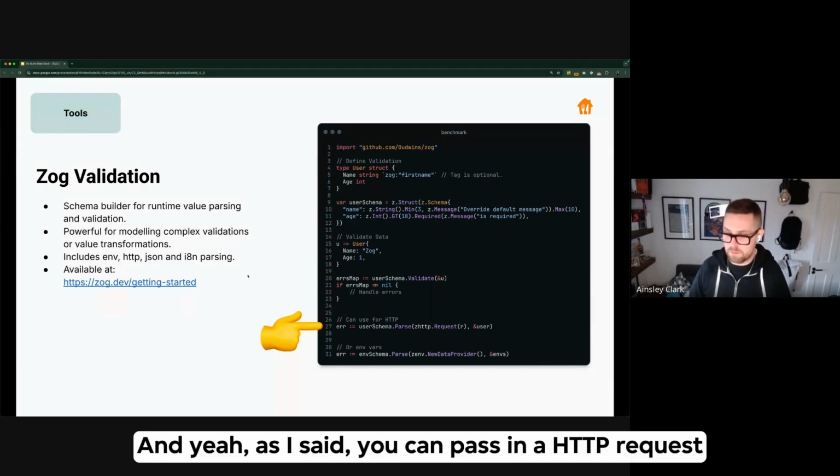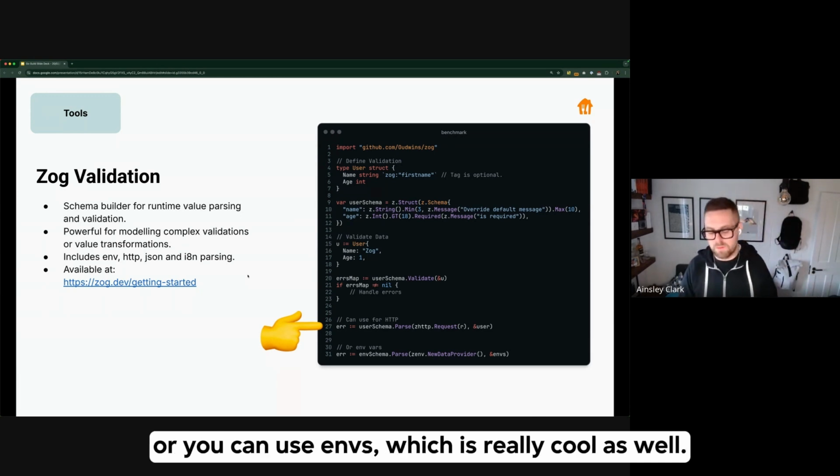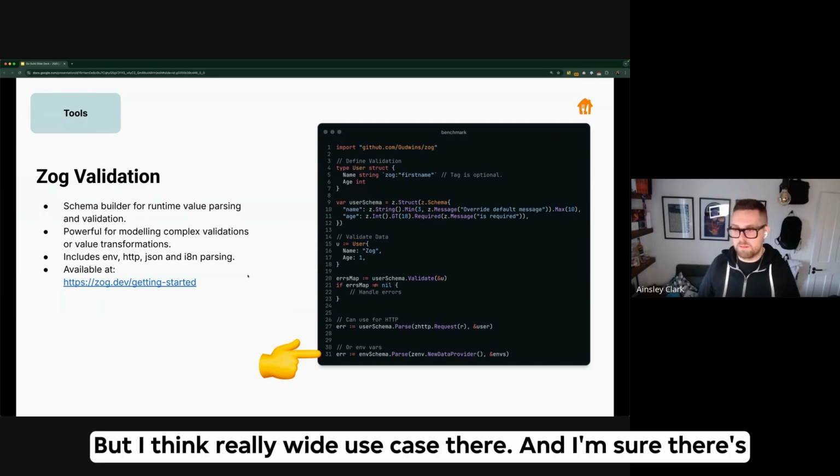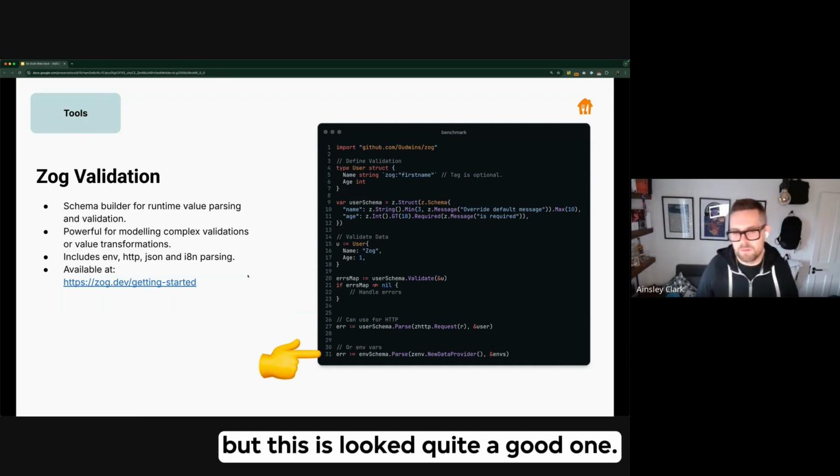And yeah, as I said, you can pass in an HTTP request and pass in the user, make sure it conforms to that struct, or you can use env vars, which is really cool as well. But I think it's a really wide use case there, and I'm sure there are other validation libraries that people use, but this looks quite a good one.